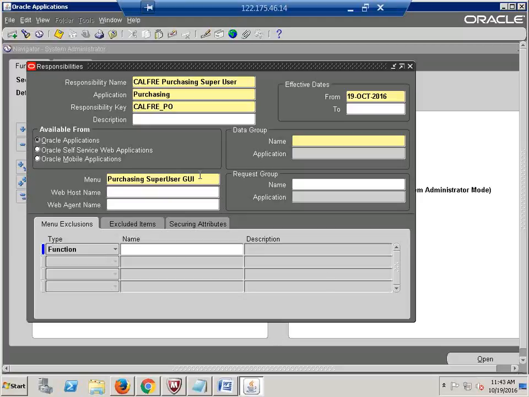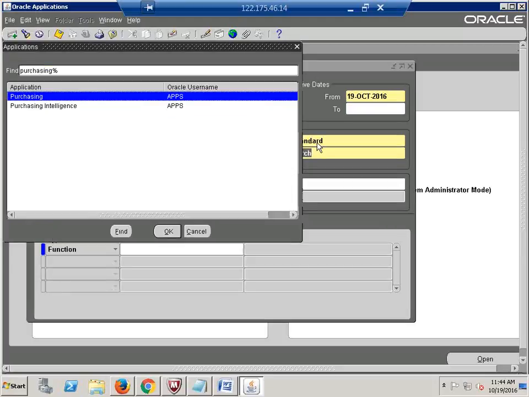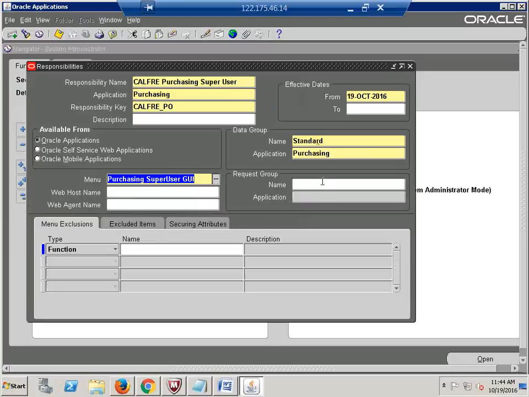Before GUI, what did we have? All command prompt. Only through the command prompt could we interact with the system. After that, GUI was developed and now we are all using it. Okay, directly I take this. Data group we have to take. Standard. Application is purchasing, and request group is all reports only.